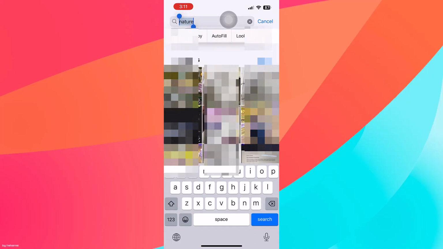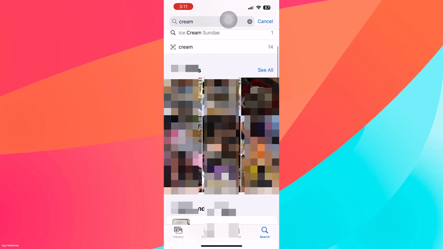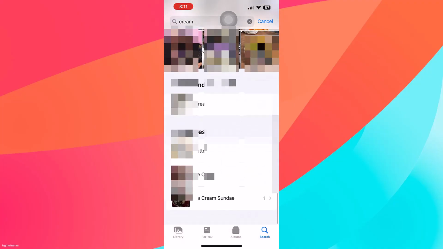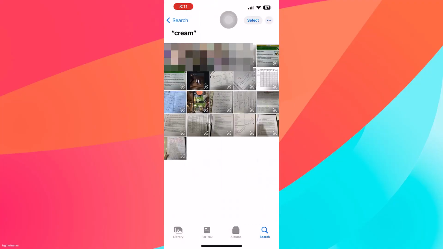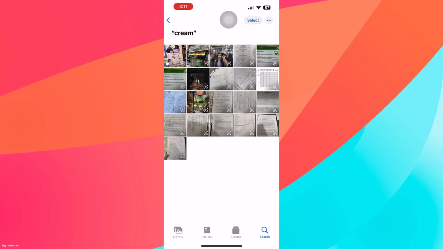So this is cream that I mentioned. So in all these photos cream is mentioned somewhere, and when you open it, so I'm going deeper into it, when you open it you get the highlighted version where the word is particularly written. This will help you to find something in text or photos right away.